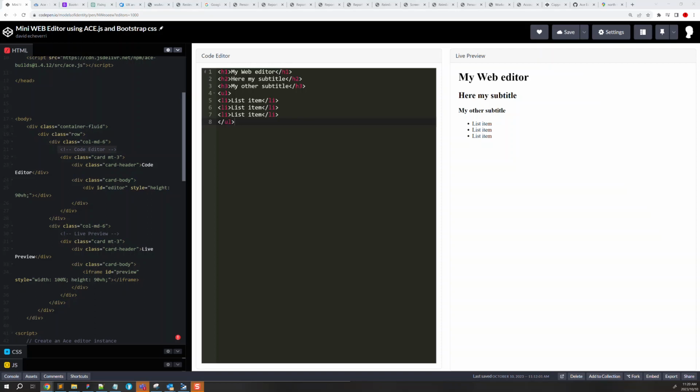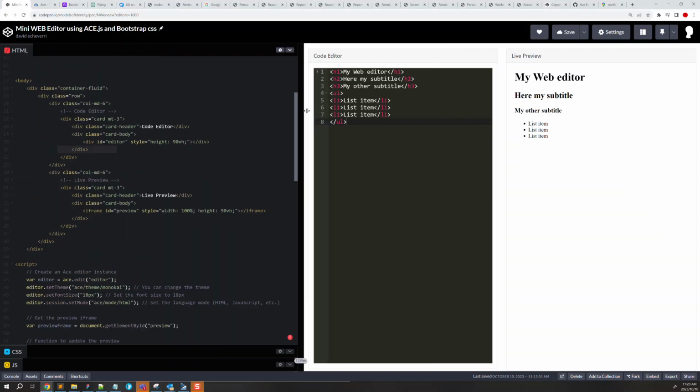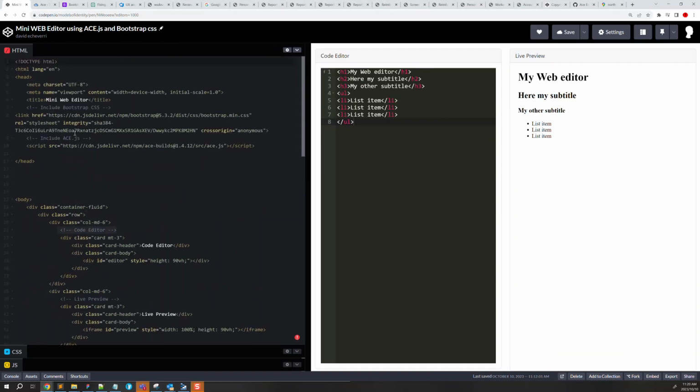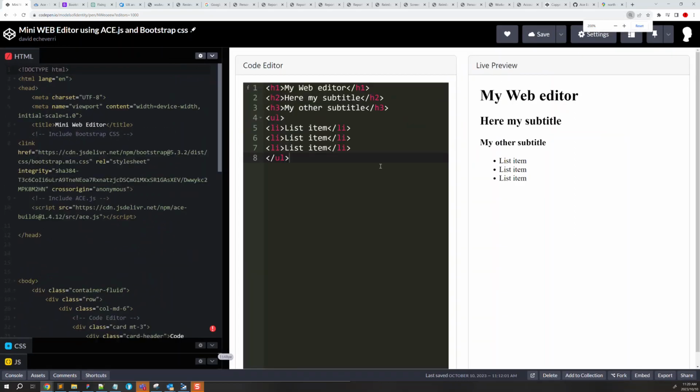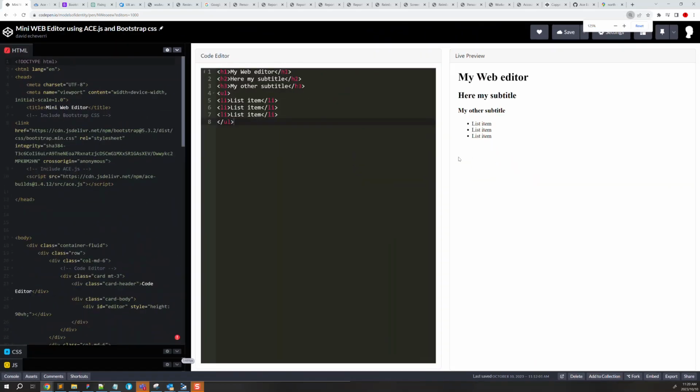Welcome to this video tutorial on building a simple web editor using HTML, Bootstrap, and ACE.js. In this tutorial, we will walk through the code and concepts behind creating a mini web editor that allows you to write and preview HTML code in real time.